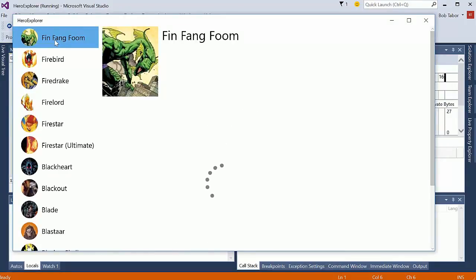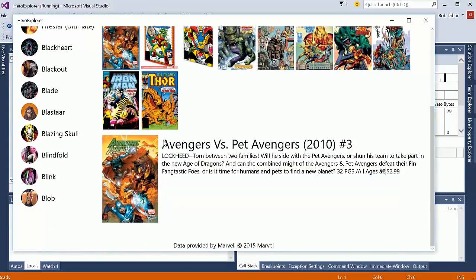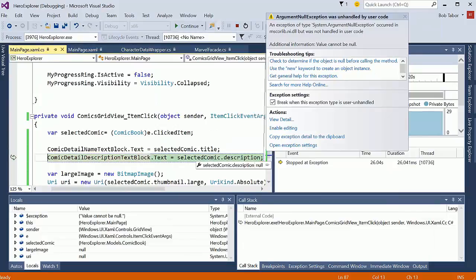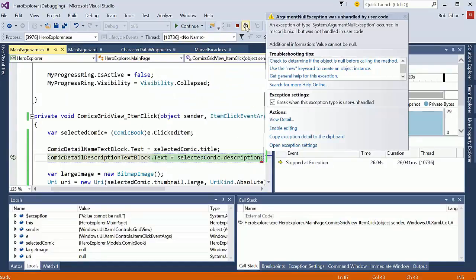Alright, Fin Fang Foom. An interesting character. And let's choose one of the comics, and we can see, whoops, okay, now what do we have here? Alright, in this case the description is actually null. So maybe we need to do a check for that.